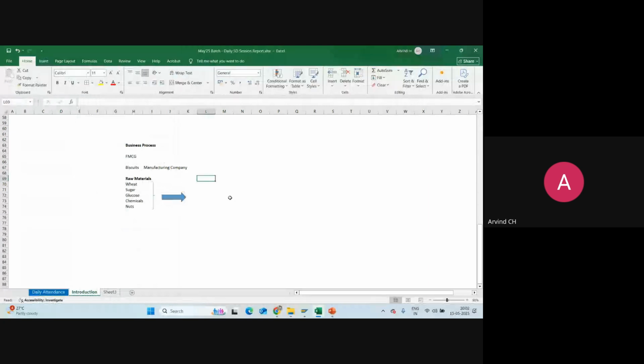You are converting it to FG. FG is nothing but a finished product. FG, finished goods, that is Good Day biscuit. Good Day cashew flavor, right? Cashew biscuits.